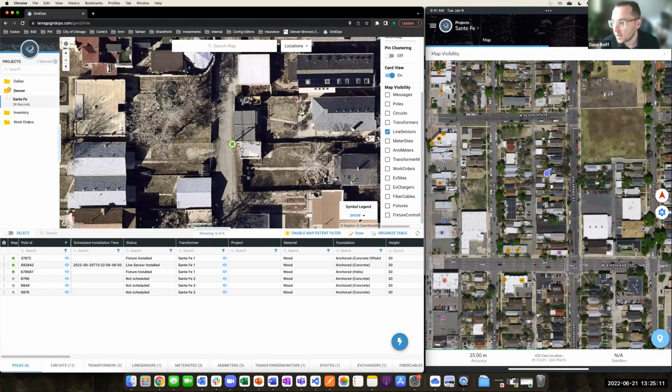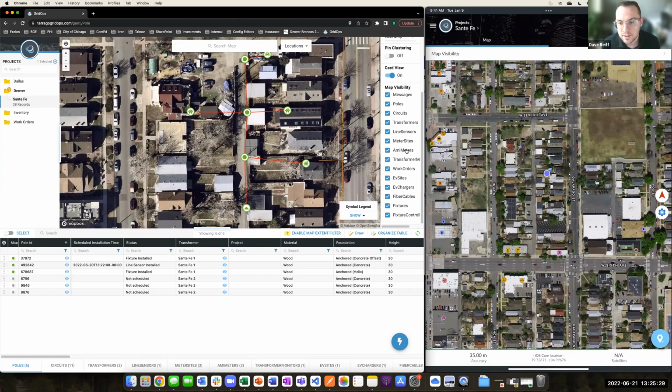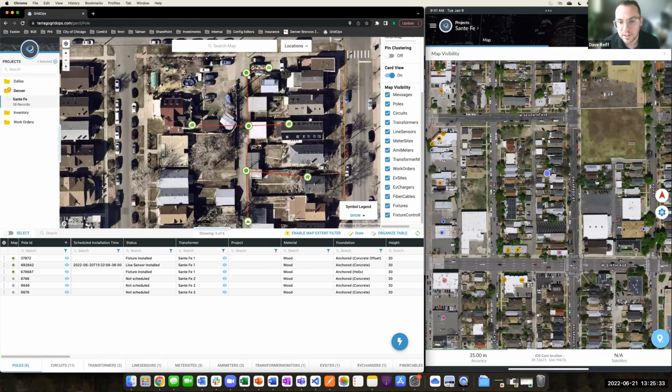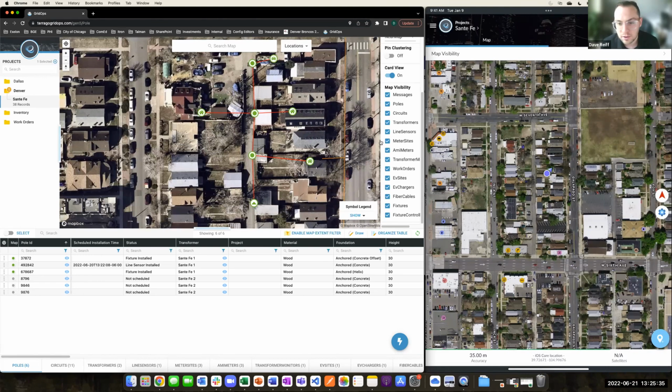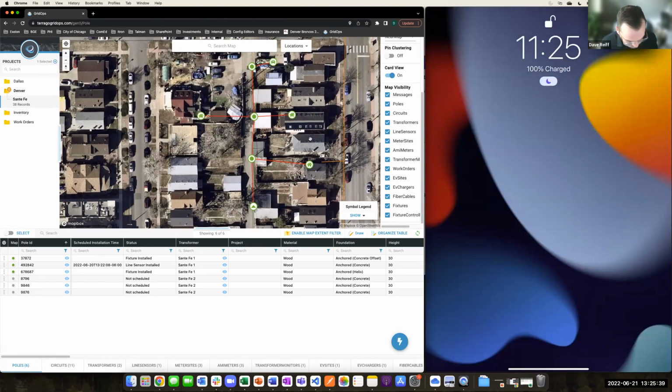This one is green. I have a device installed there already. So we use symbology to tell you the status of each location. Let me turn everything back on here. You'll see all the different assets we have in this area: everything from the infrastructure, poles, circuits, transformers, to the smart devices on them. So line sensors, meters, transformer monitors. Up here we have EV chargers, things like that. But all of those devices are completely configurable to what our customers are looking to install.